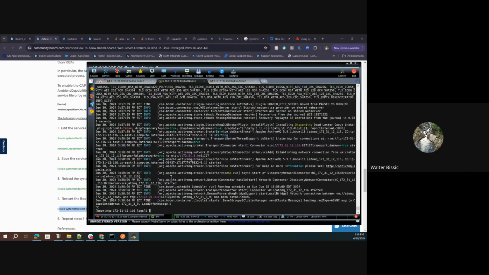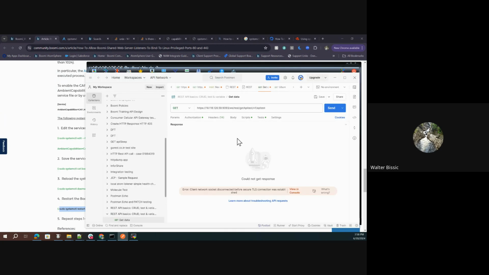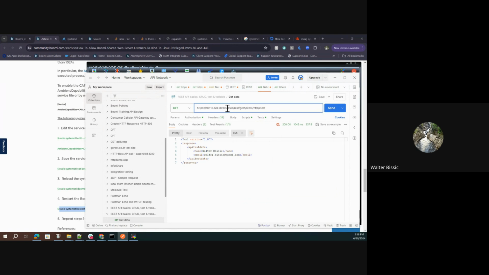We can also, if we do a netstat and grep for Java, see that port 443 is listening. So now if we go back to Postman, we issue 9093 for that. Not only do we get a response, but for 443, we can also use that port now, and it's open.